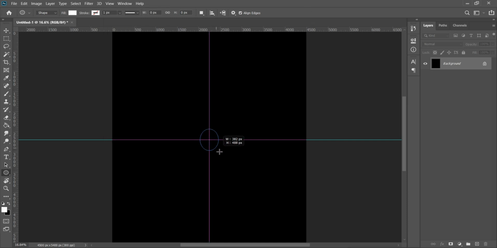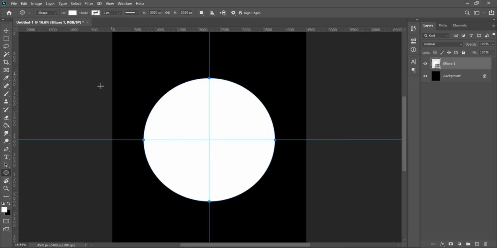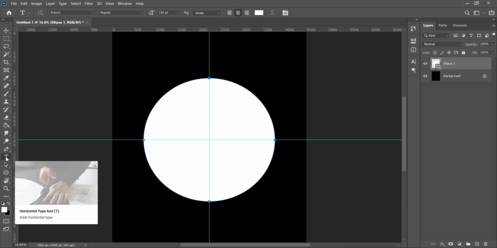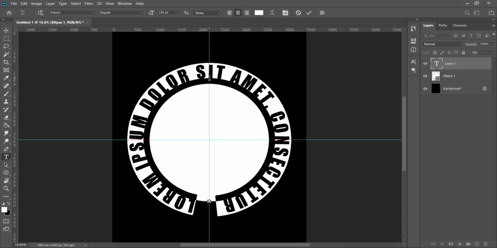So click here in the middle, hold Shift Alt to make a circle. Okay. So for this one, it's a type tool here. So instead of here in Illustrator, in Photoshop, we click here. See here, you can change the font name, color. So type.